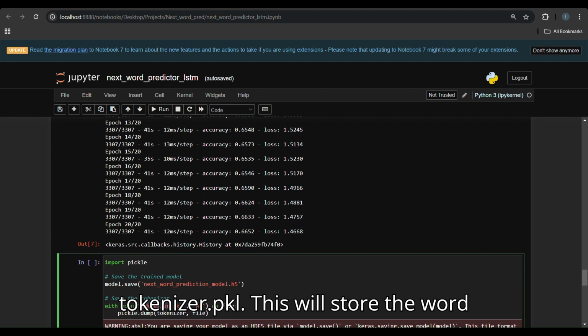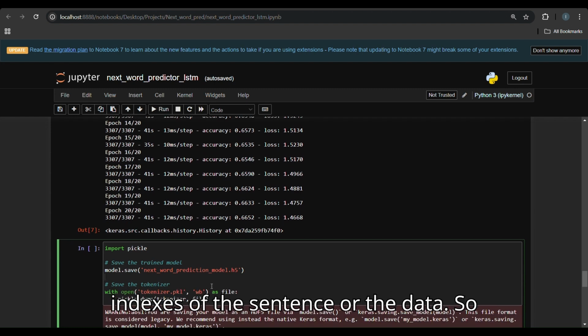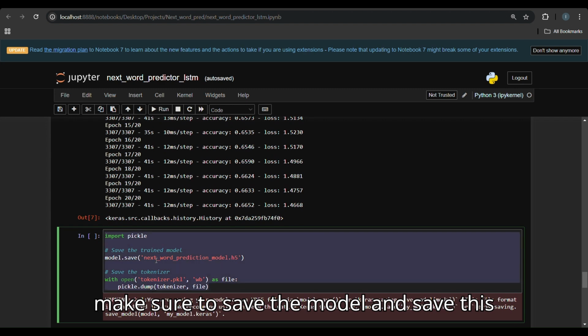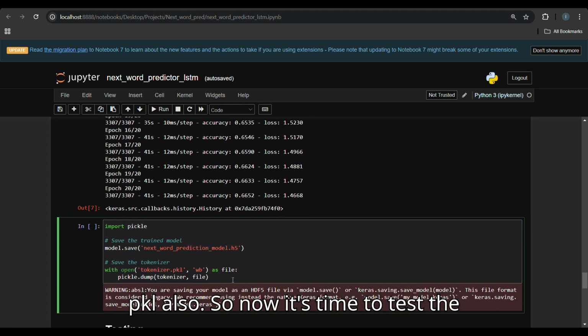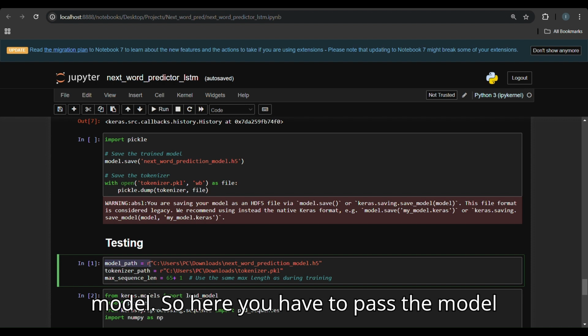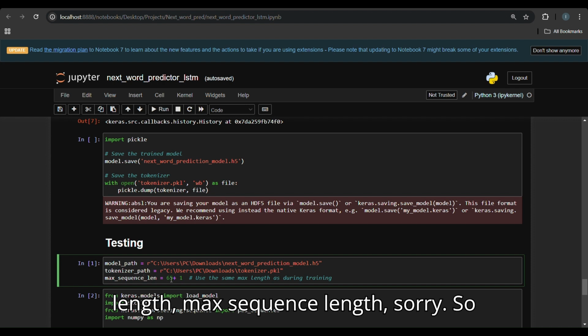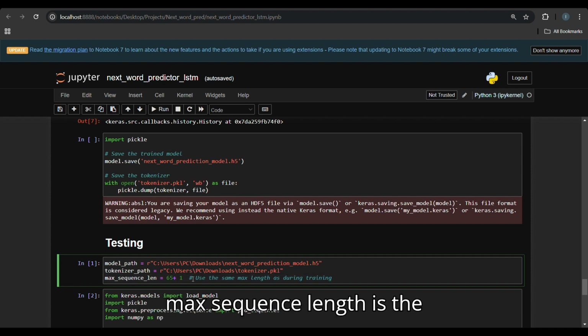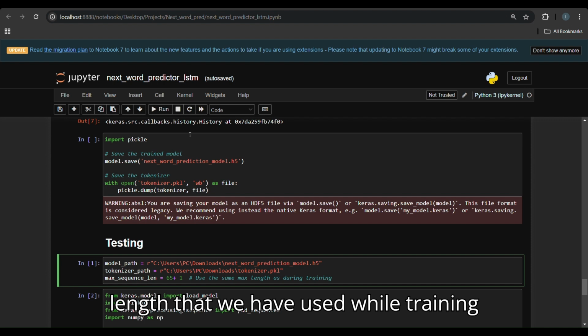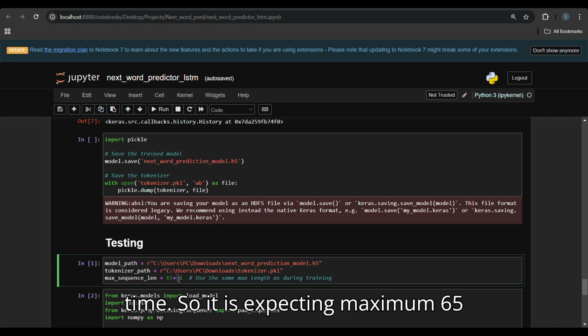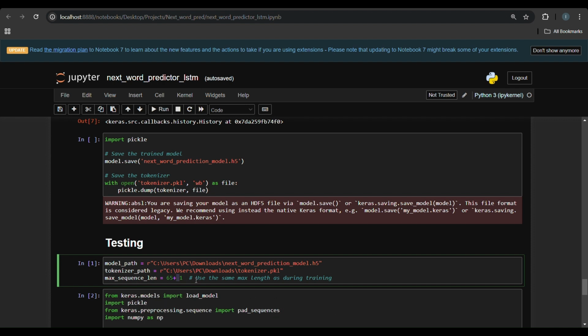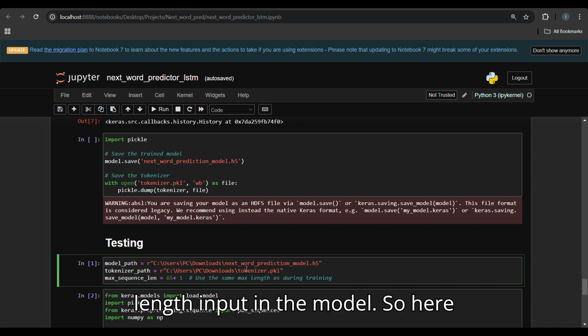This will store the word indexes of the data. So make sure to save the model, and save this pkl also. So now it's time to test the model. Here you have to pass the model path, the tokenizer path, and the max sequence length. Max sequence length is the length that we used at training time. So it is expecting a maximum input length of 65 in the model.